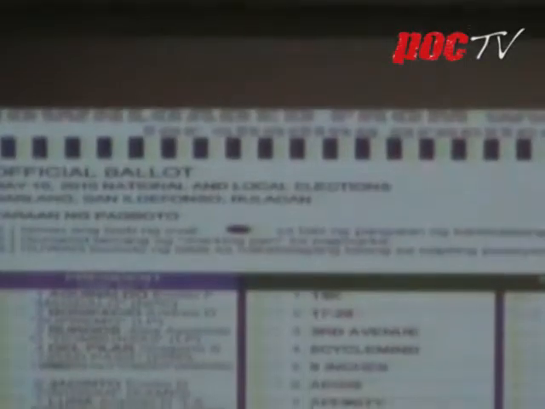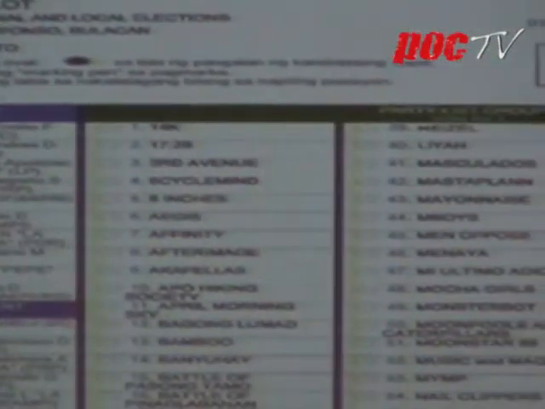This is an old version of the official ballot. There's some revision, but it looks similar. But the orientation of the president, vice president, and senators, as well as the party list, have been changed already. This is the sample BEI. This is sample ballot.